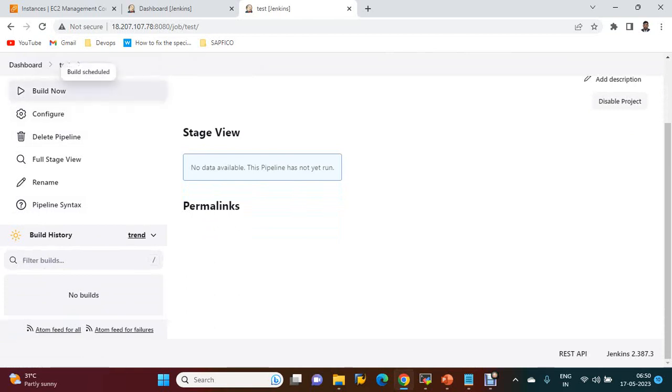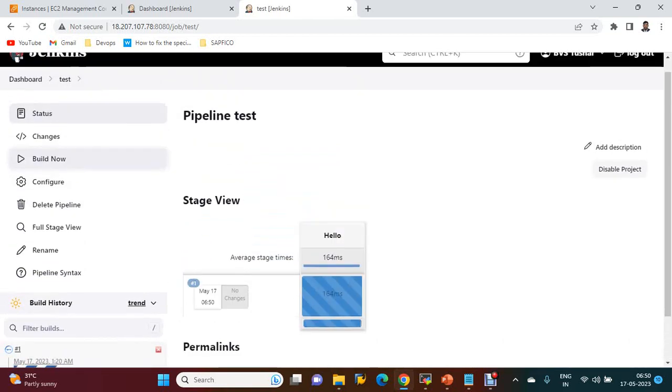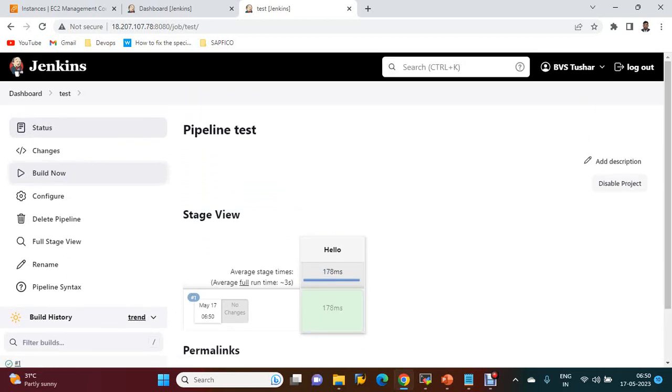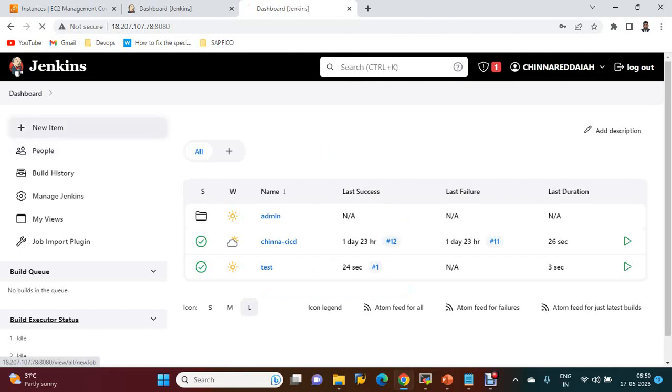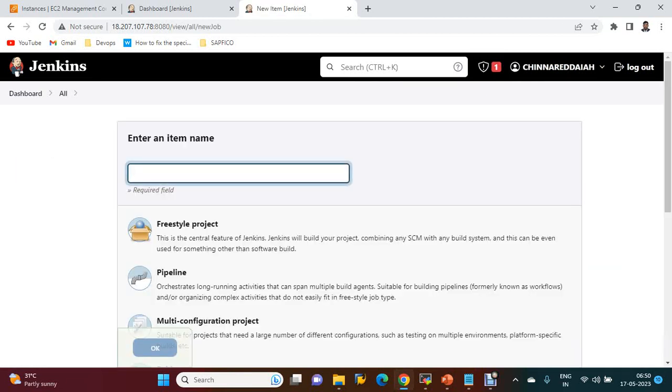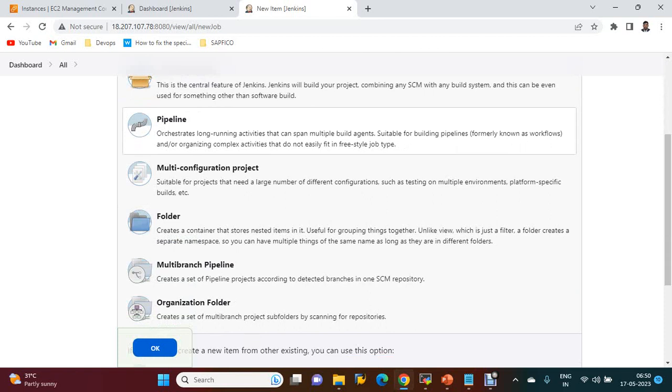Like this, he can do. So at the overall level, whatever permissions you give, you will be able to see. Suppose I'm logging in as the admin user, admin 123. Now you can create a job and provide access at the project level, the job level. Suppose the job name is develop testing. Select pipeline.